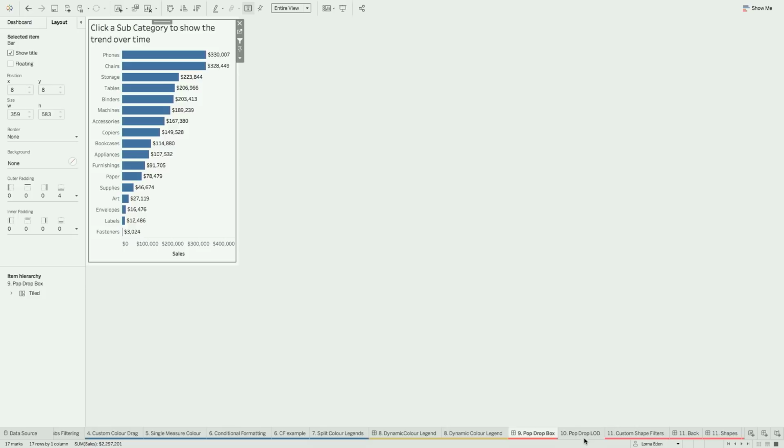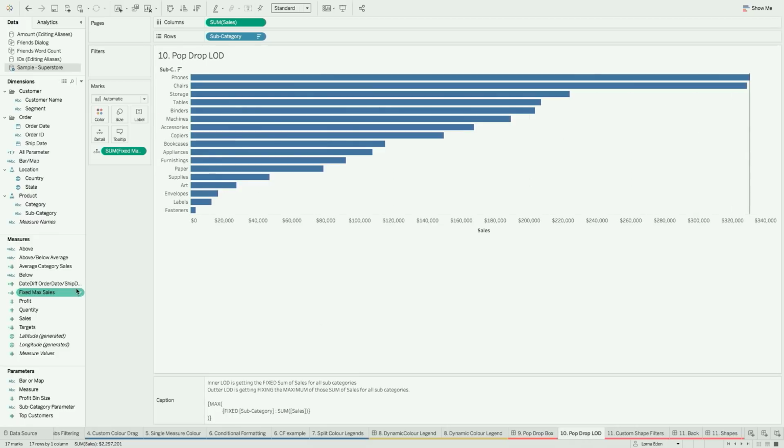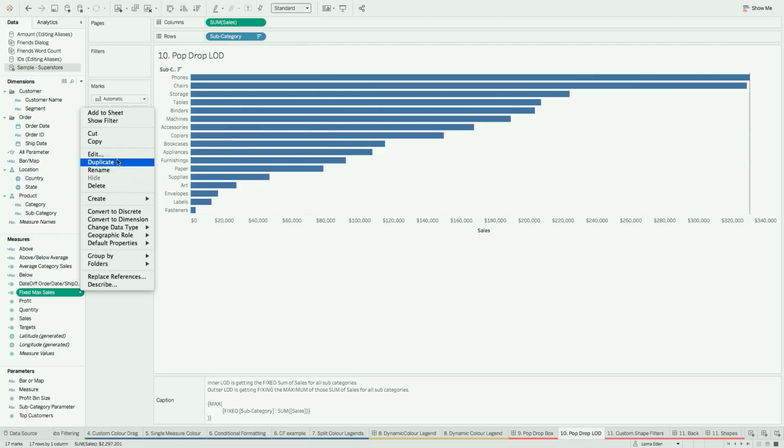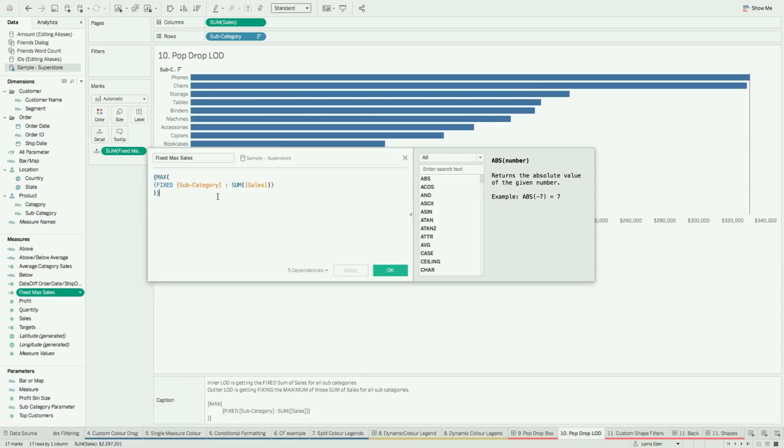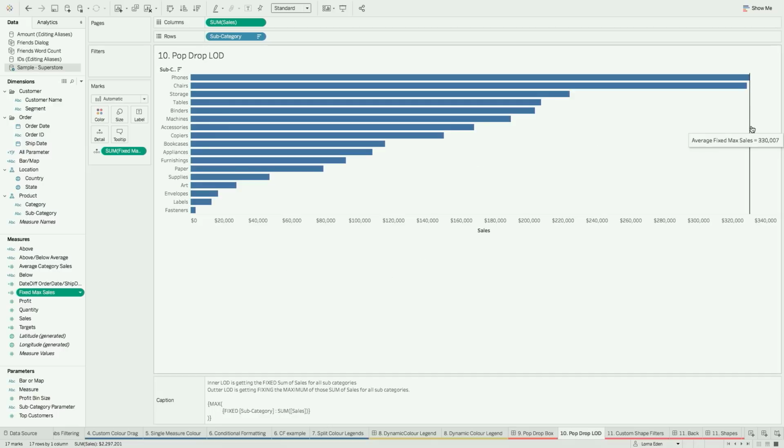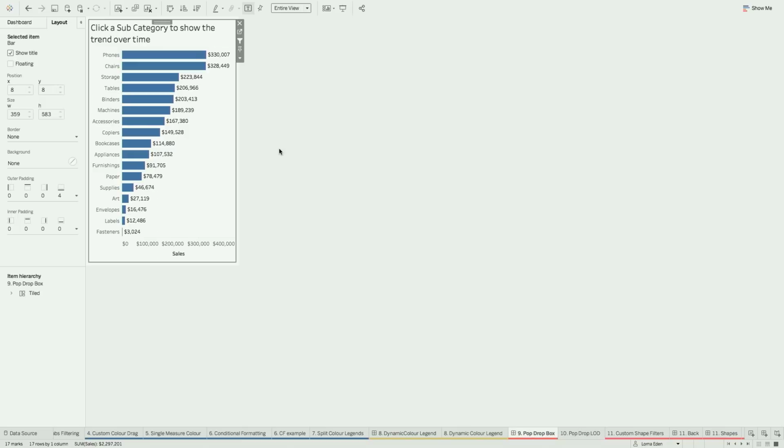So first thing, how do we do that? It's a level of detail calculation, which looks at the maximum sales over the subcategories. So again, what we want to do is the subcategory, sum of sales for all of those, so it's giving me sum of sales for every subcategory, and then I want just the maximum of that, so it's going to fix it over that. So then when I hover over this reference line, you'll be able to see that it's phones, which is the largest. So that's your level of detail to keep it in control.